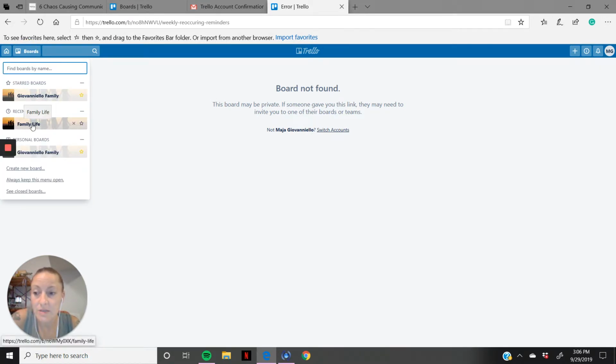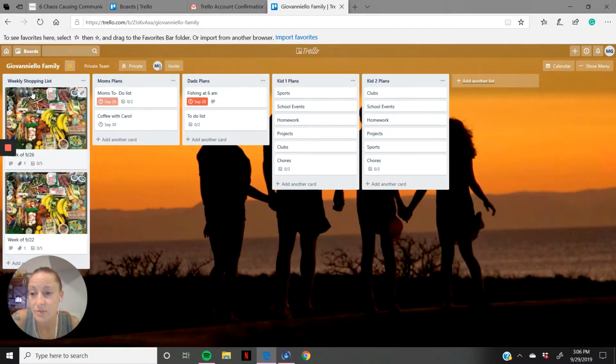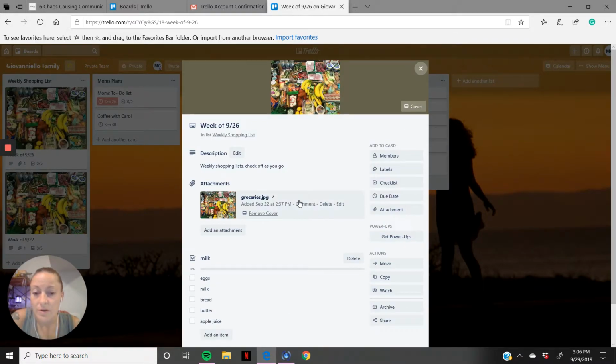So back to my boards. You could see this is the one that I made that you checked out, the family life. This is the one that you actually now copied and is yours to personalize. So I've added some nifty things in here. If you click in this card, you'll see you can add pictures to really personalize it. Again, I'm not going to get into the depths of how to do all of that today. I'm just going to briefly show you a few more things just to get you started.